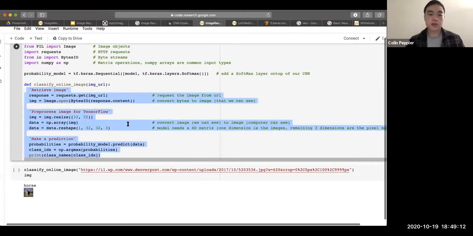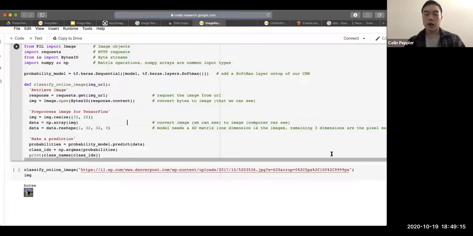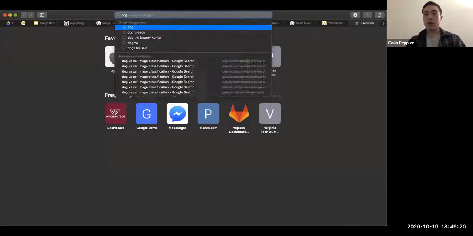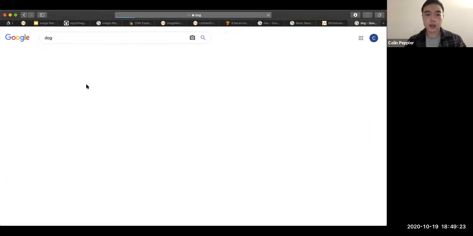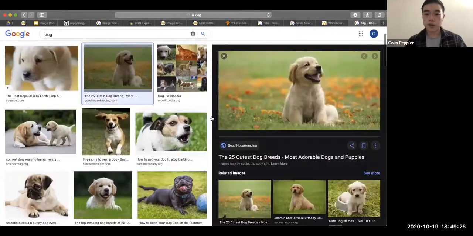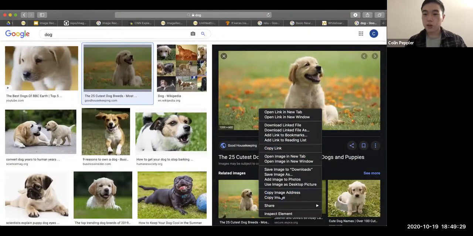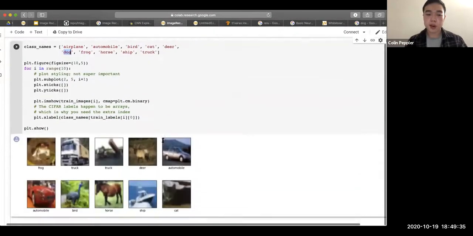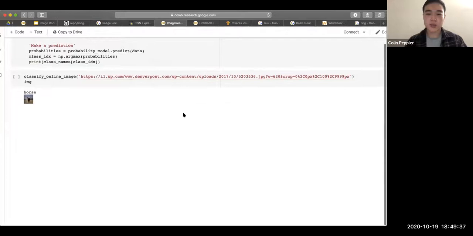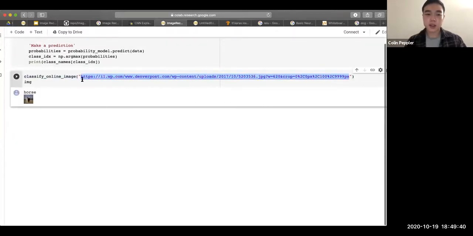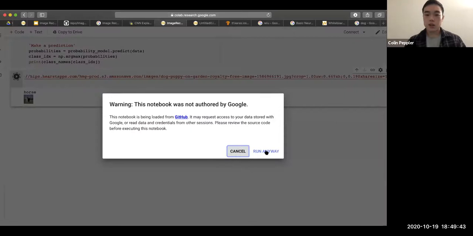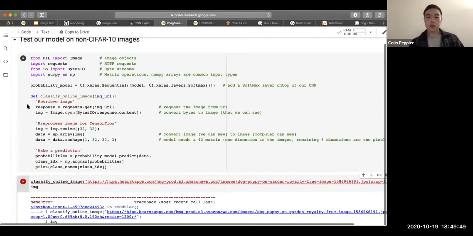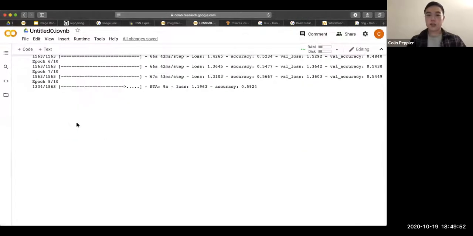And in this part, I just find an image. What are the classes here? Let's try to find an image of a dog and see if our model works. So we copy the image address. Hopefully I don't have to run this again, because then it won't work. Hoping it works. Oh, okay. Well, dang. Let's see if my model finished training.